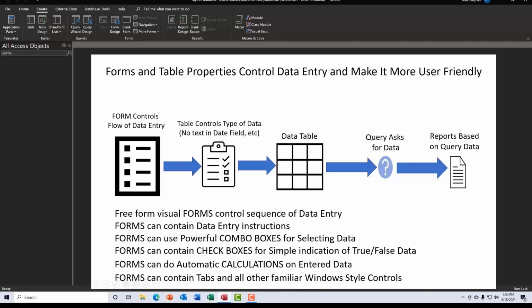Forms can have tabs, so if you have too much information on the screen, you can make a tab control where each tab has a box that can contain several different controls. Really, all the Windows style controls you're used to using, you can use in forms. So it makes it really powerful and gives you all the control that you need.